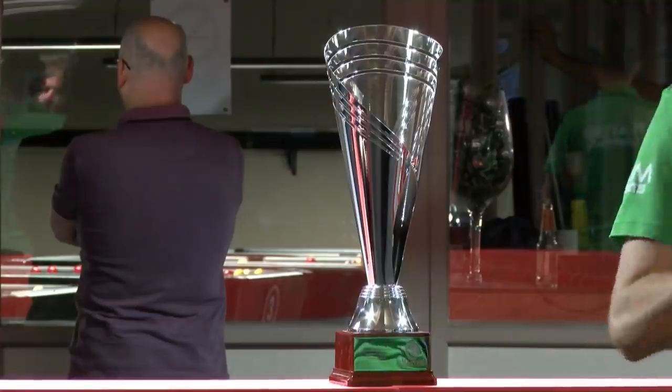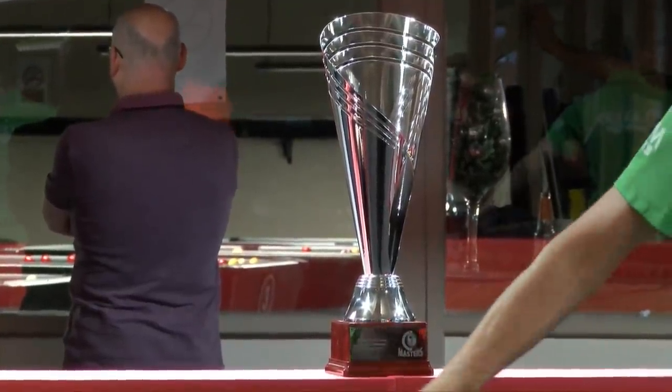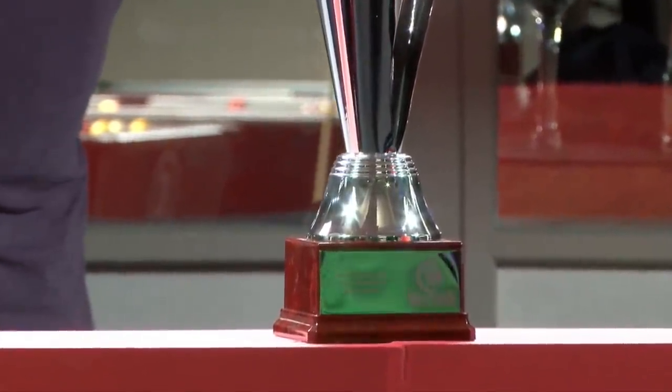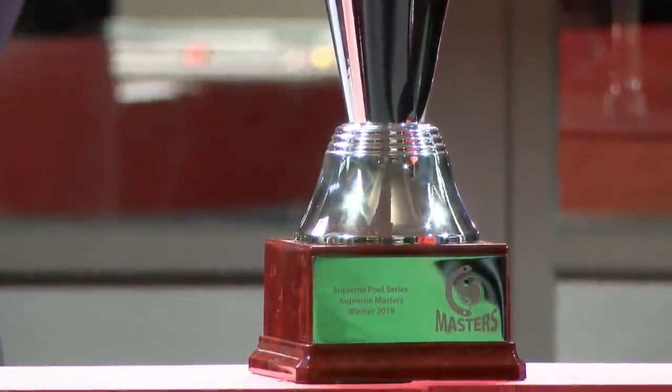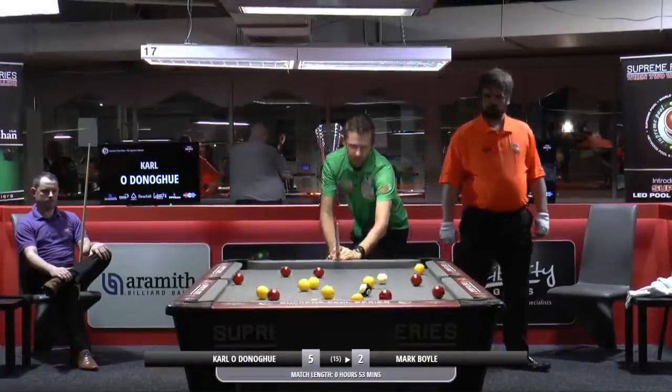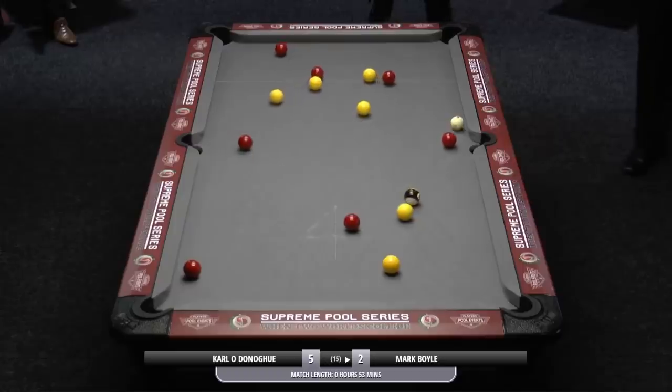And there is a picture of the Supreme Masters trophy. What a wonderful trophy that is. Look at that. Who's going to be picking that one up? Who'd you fancy to pick it up?